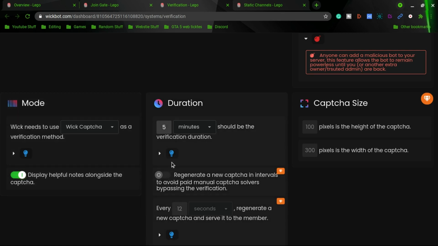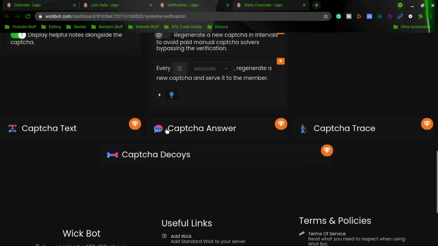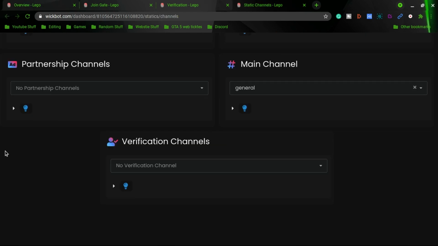Now the duration, it's up to you what you want the duration to be. You can have 1 minute, 2 minutes, 3 minutes, and you can also change this to hours, minutes, seconds, whatever you want it to be, except for days unless you have premium. I'd probably say 5 minutes, because that gives them some time. If they were doing something, they could come back and stuff like that. So let's head on. Now we're all done with all this. Let's head over to the static channels.